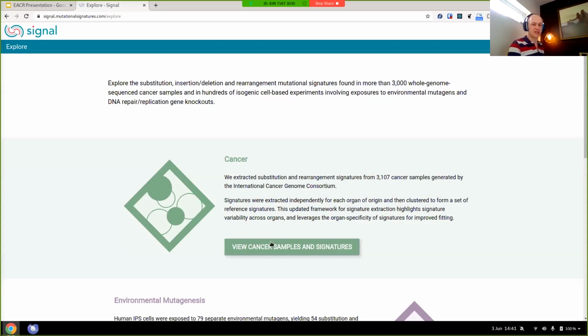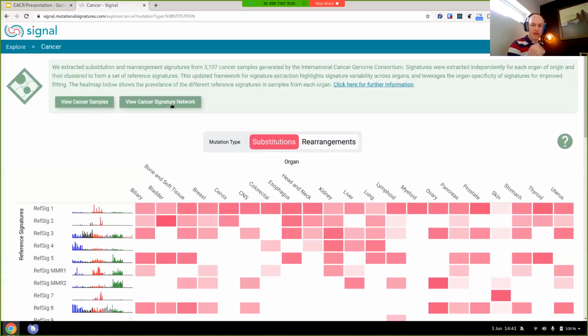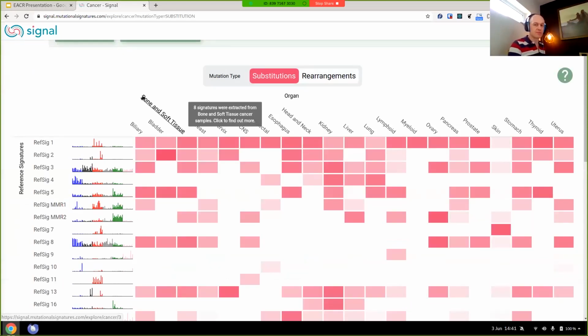First, let's have a look at the cancer signatures. The main entry point into the dataset is this heat map. Along the top, we have the individual organs from which signatures were extracted separately. And along the side, we have the reference signatures, which are the clusters of all of the organ-specific signatures. Each cell in the heat map displays the prevalence of each reference signature in specific organs.